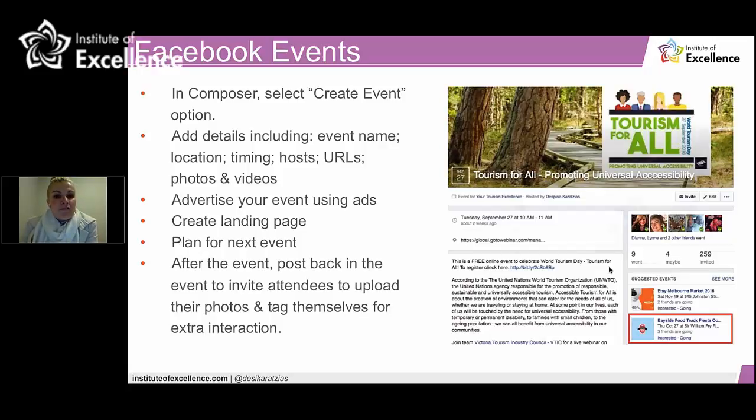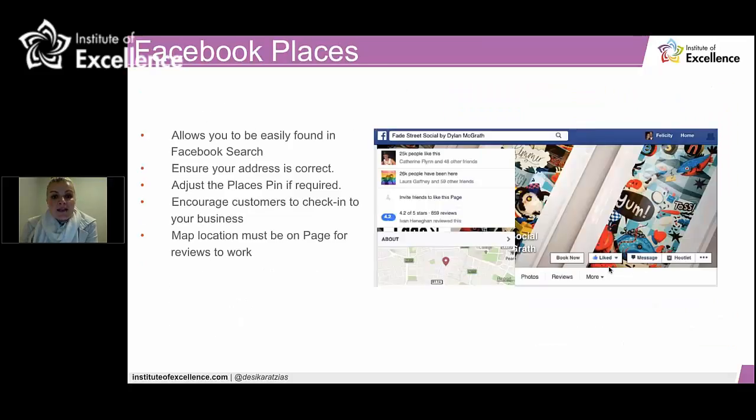Facebook places. Again, this goes back to really filling out your about section in your page. Sometimes from the time you set up your page to now, things have changed. And I know myself personally, when I've set up social media accounts, in the beginning I may not have filled them to their completed states. So it's really important that we go back and do that.